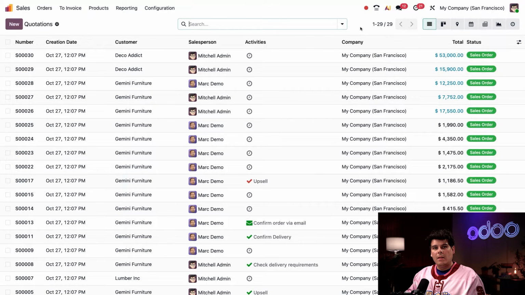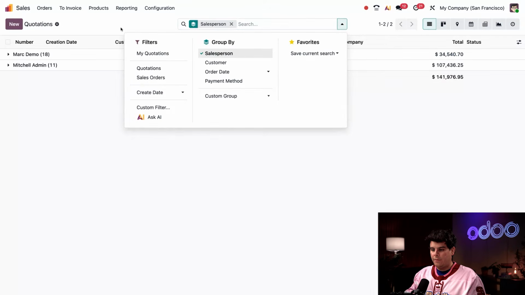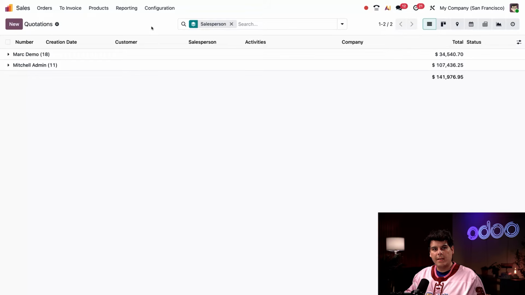Alrighty, let's make sure we only have our group by salesperson filter option again. Okay, so from here, we can only view our data and records in, I think, one way. But what if I told you that you can actually view it in different ways?